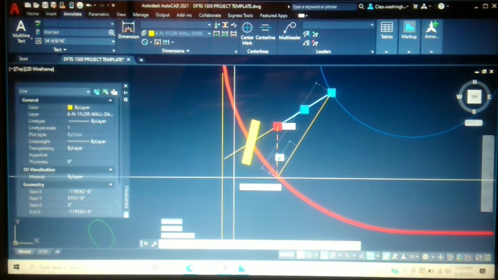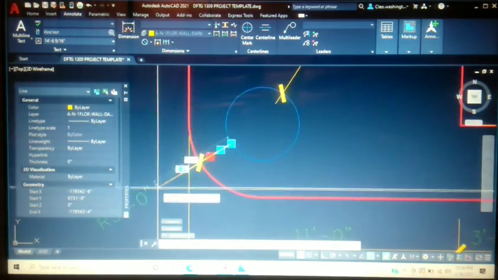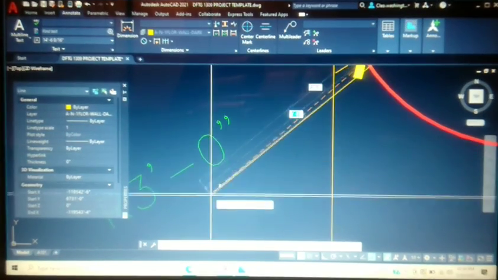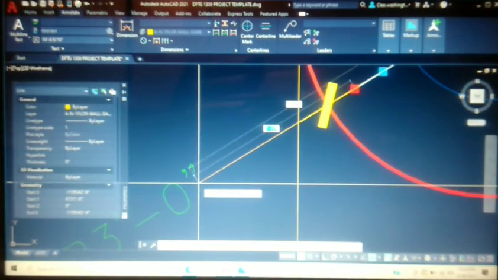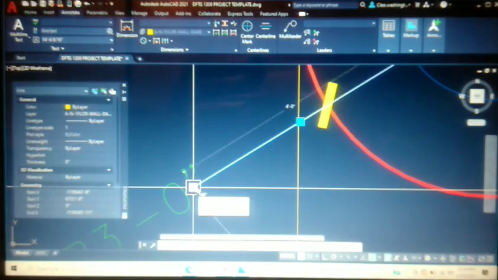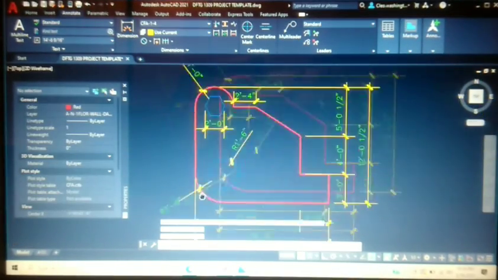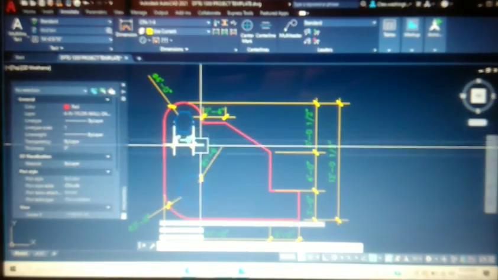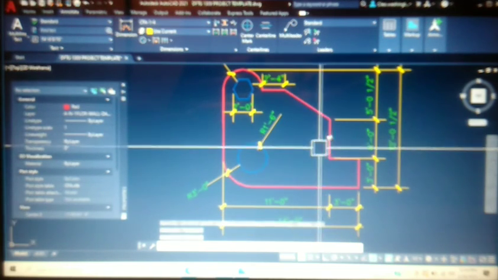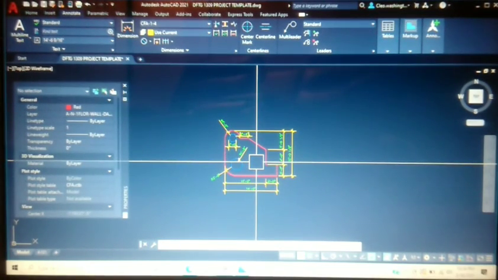And let's go ahead and hit F8 to turn the ortho off. Let's just stretch this line out just a little bit. Make sure you're in line with that line as much as possible. Yeah. Clarity is very important. You want to make sure that your drawings are legible. Okay? So that's pretty much your part right there.